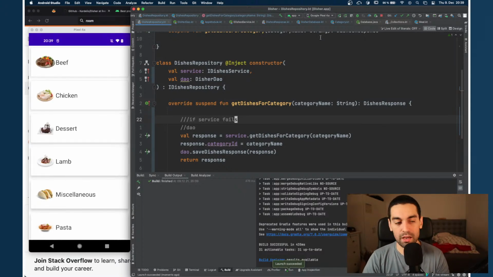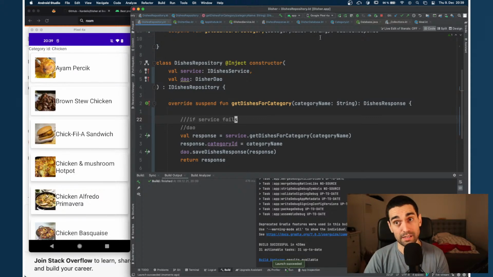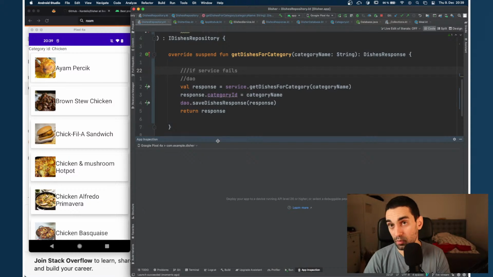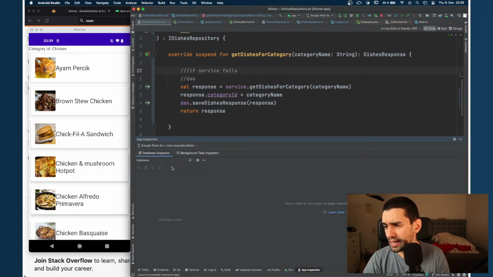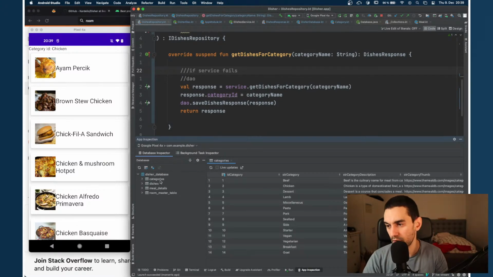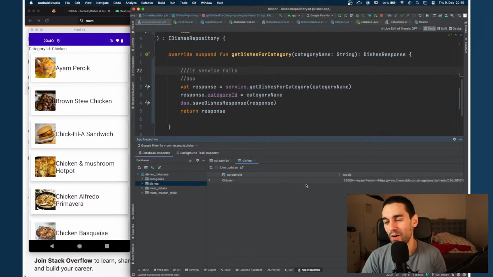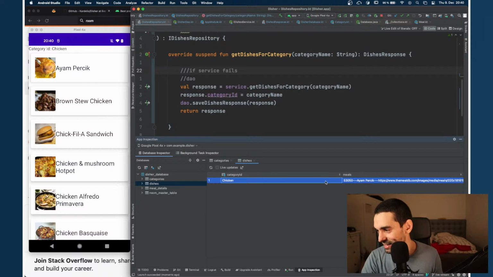Here we go. Is network on or off? Network's on. So we got chicken. Nice, that's loading as well, which is great. And so at that moment, we should have actually had things written into our database. Let's go check. Let me see your database. Show it to me. Android Studio, there you go. Categories. And wait, no. Dishes. Oh, there we go. Our dishes is in there.